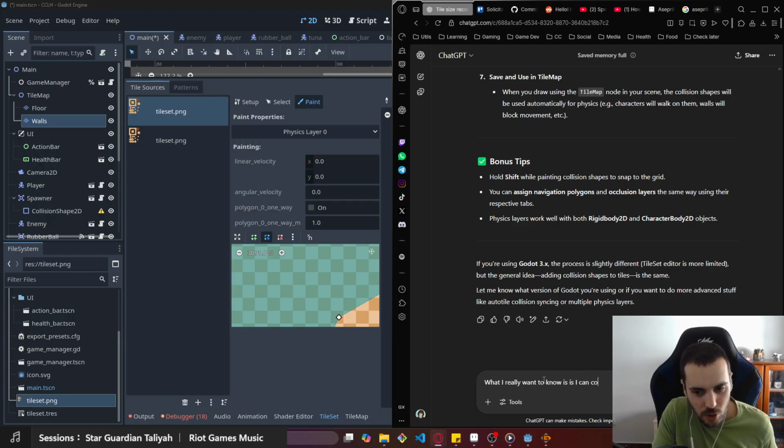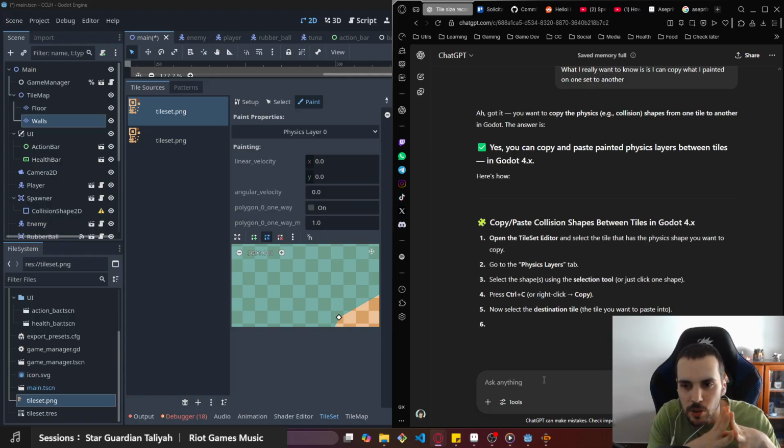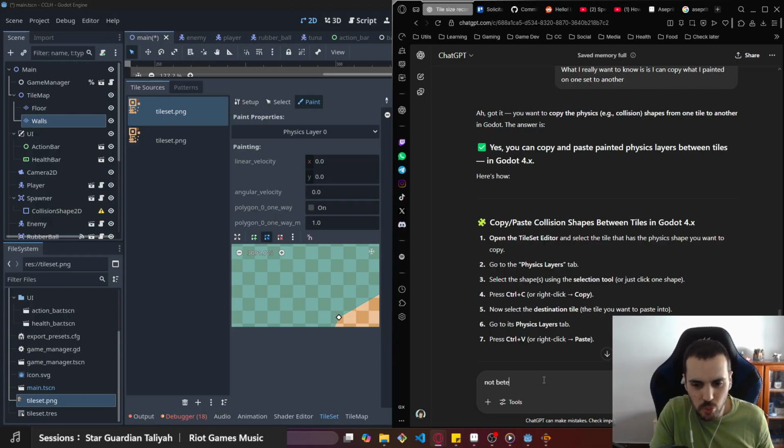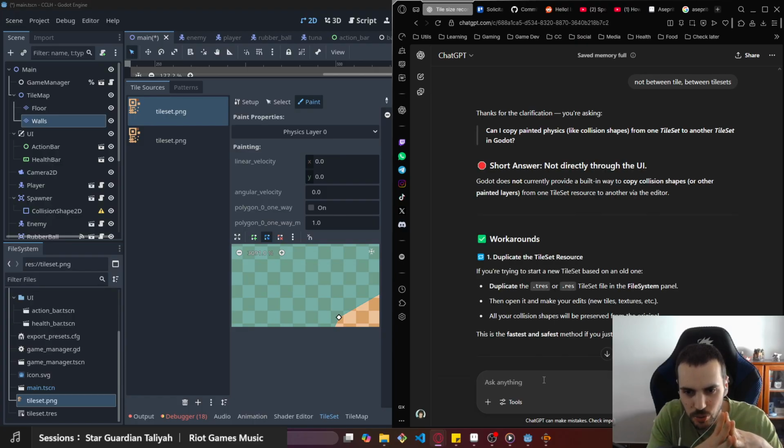if I can copy what I painted on one set to another. I want to copy the physics collision shapes from one tile to another in Godot. The answer is no, not from one tile to the other. Copy paste collision shape. Not between tiles. Between tile sets. Not directly through the UI, workaround.